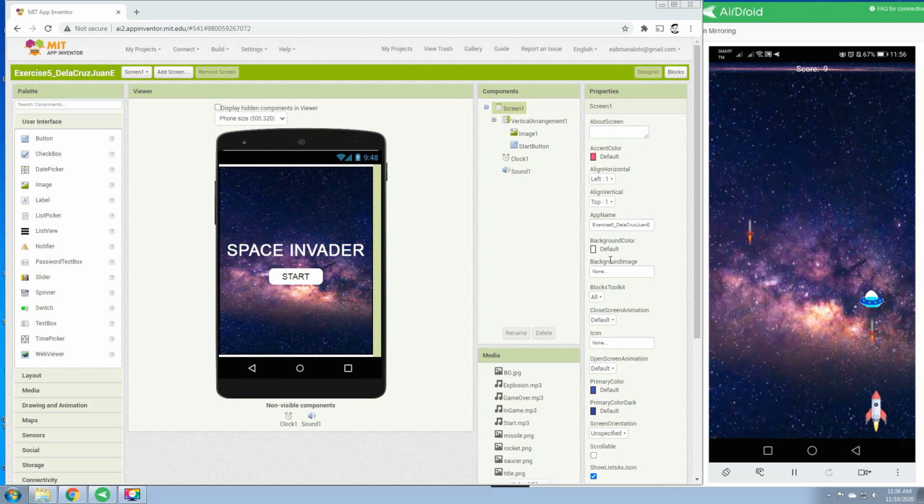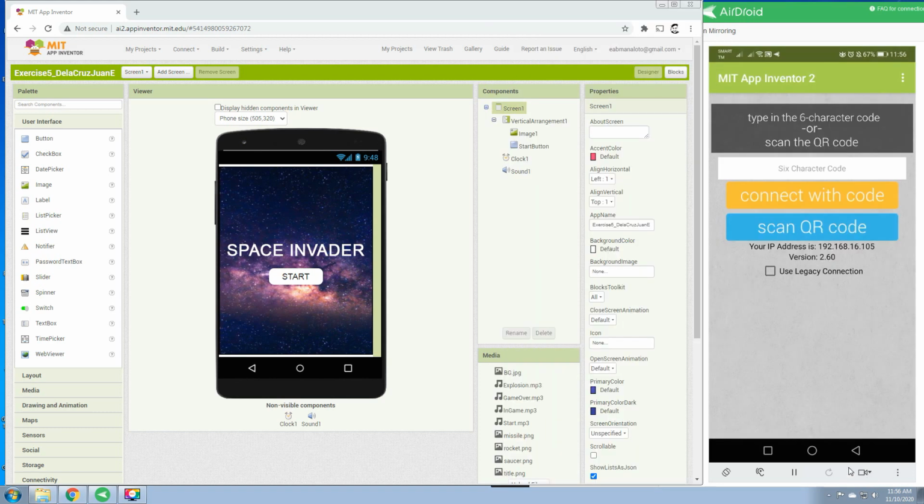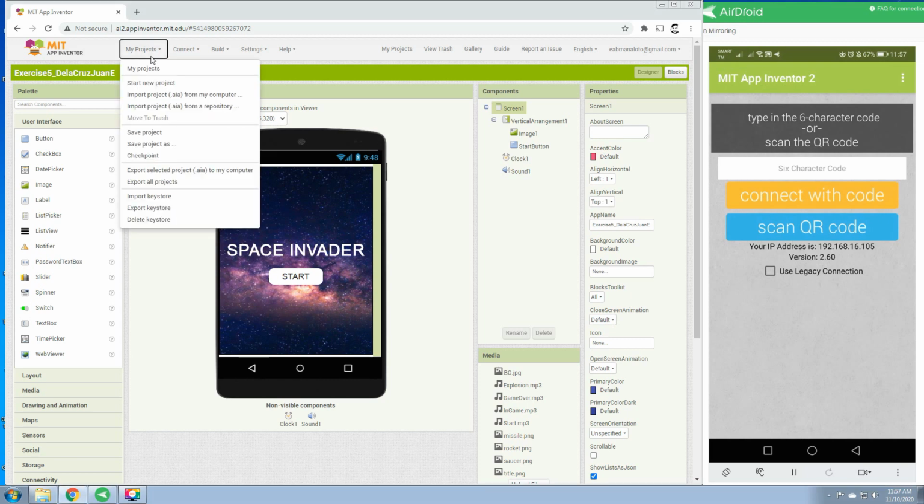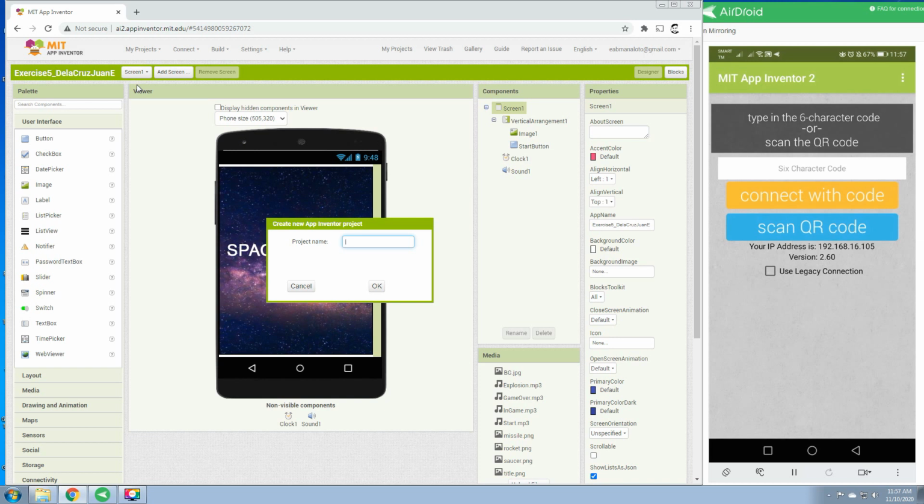Okay, so that will be the application that we will be building today. To start with, I have here the final finished product of the application. So let's click My Projects and Start New Project. So this is the Space Invader. You just rename your project as Exercise 5, your last name, your first name, and your middle initial, and click OK.